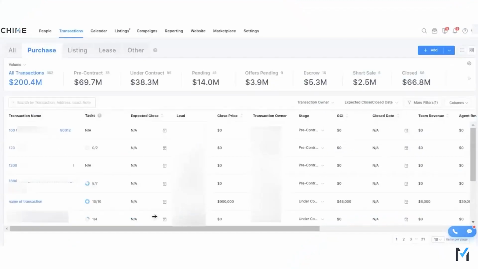And so here's a bigger image of this. Before we jump into it, actually, we're currently not using the transaction management section, but I wanted to show you guys an image of what it looks like for a team that is using it. You can see here's a pipeline where you see which section they're in. It looks like of all the transactions that they have, they're at 200 million here. They have pre-contract, under contract, pending, offers pending, and those will continue to flow through here.